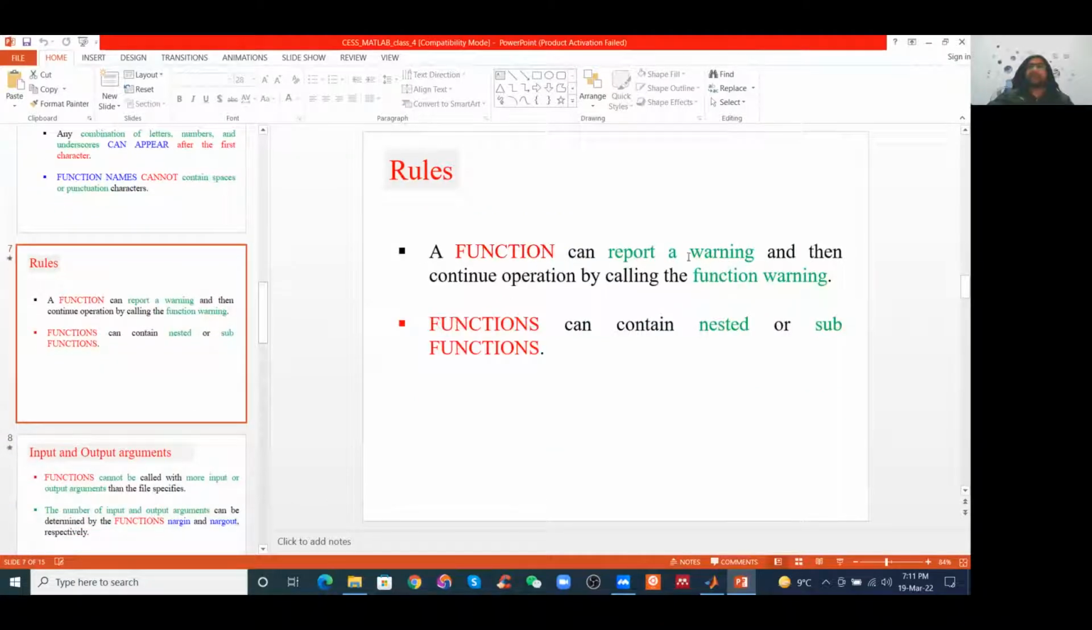Then a function can report a warning. Can you remember we used the warning function, a built-in function in MATLAB? Even in a function, it can give a warning. Also, like a nested loop, you can have sub-functions, nested or sub-functions. Inside a function, you can write another function, like a nested loop.